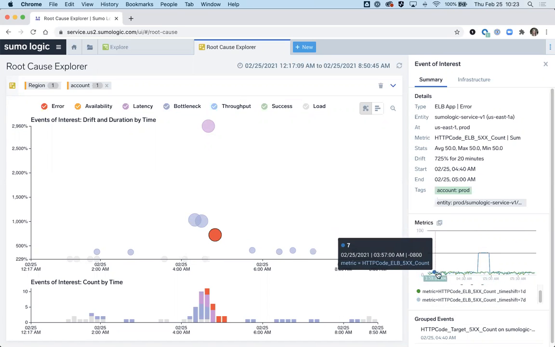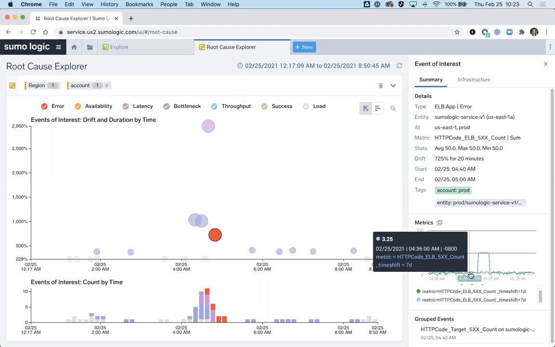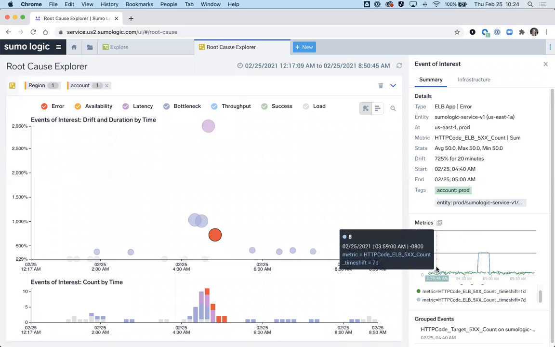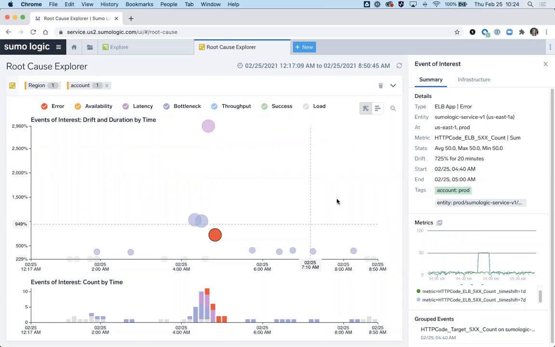So this is exactly what this tool is doing. We use machine learning to understand this baseline and then also alert on where this spike is. And this takes into account seasonality on a daily and weekly basis. So if something spikes every Monday, that's not going to show up for you here in the Root Cause Explorer.